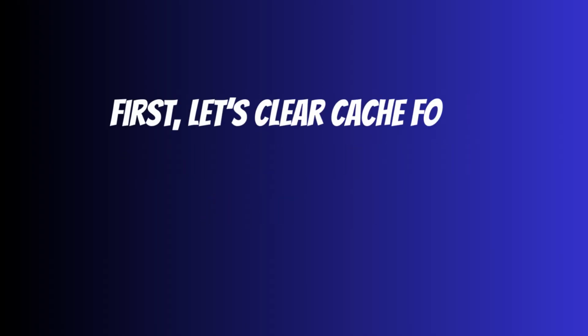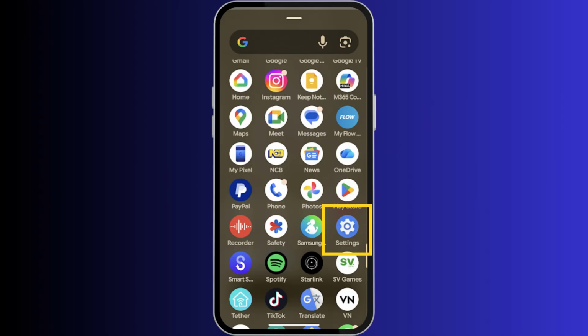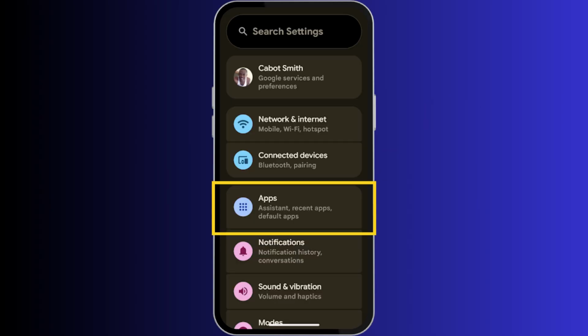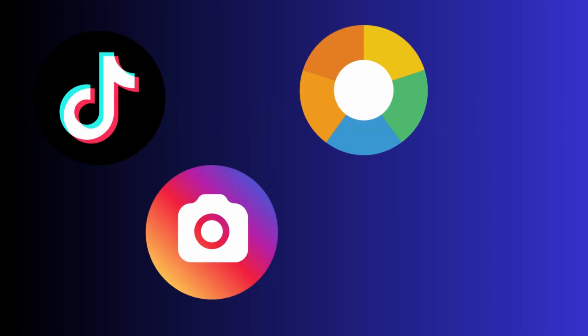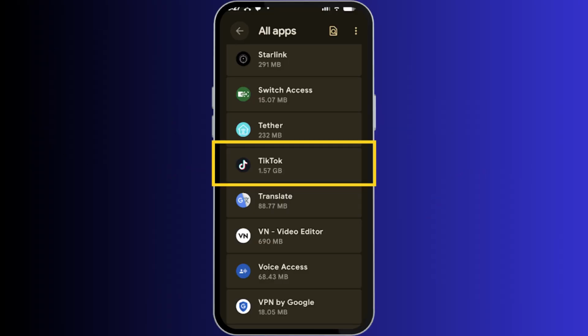First, let's clear cache for a single heavy app. Open Settings on your phone. Scroll down and tap Apps. Tap See All Apps. Find an app you use a lot, like TikTok, Instagram, Chrome, or YouTube, and tap it.